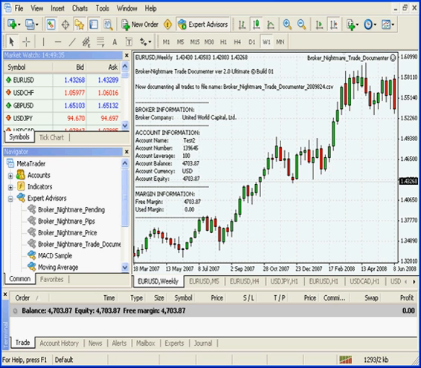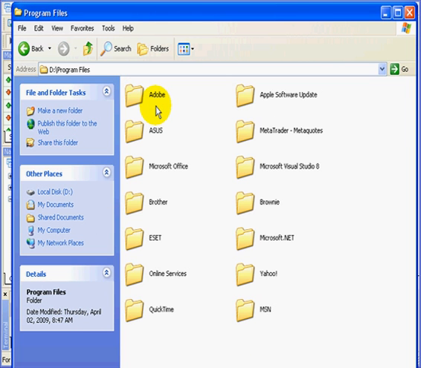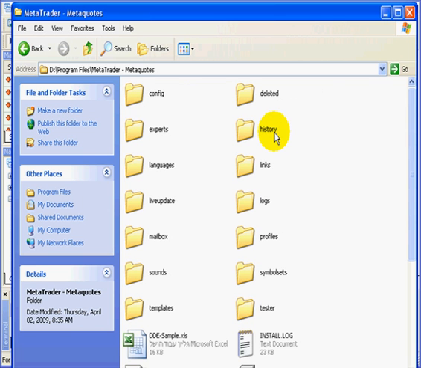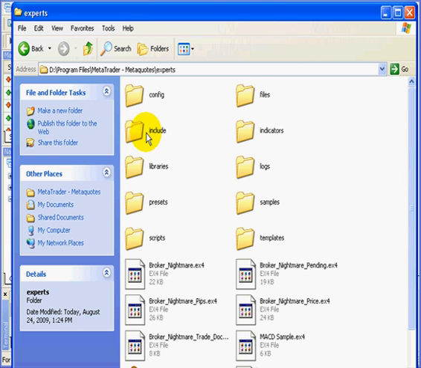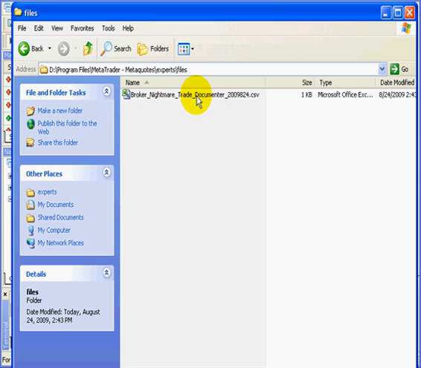You can find the file the Trade Documenter writes by navigating to Program Files folder, then find your MetaTrader folder, then double-click on Experts, then on Files. The Trade Documenter writes a file for each trading day, which can be opened by double-clicking the file.